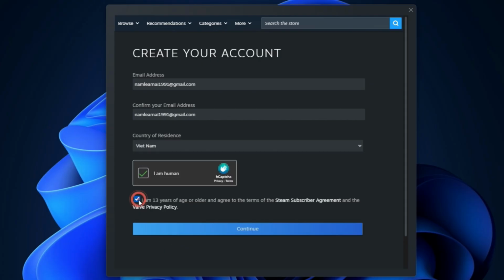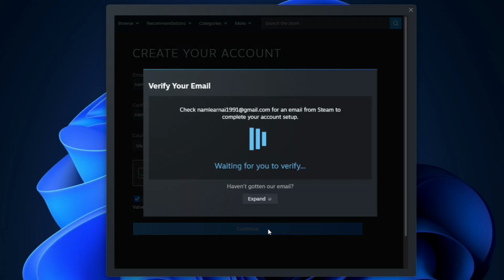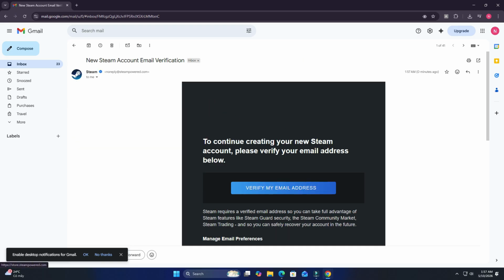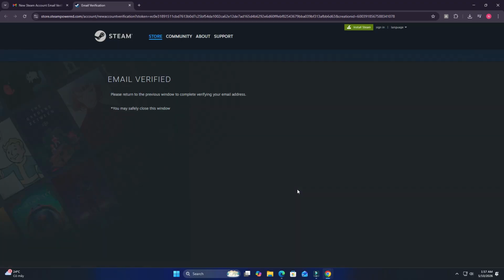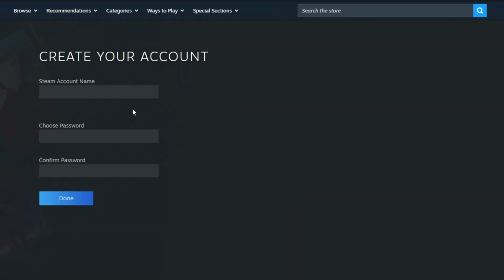Read the Steam subscriber agreement and Valve privacy policy by clicking on the link text, then check the box to confirm you're over 13. Click Continue. Go to your email for the email address you entered, and you will have an email from Steam. Click the Verify My Email Address button, and your Steam account will be verified.